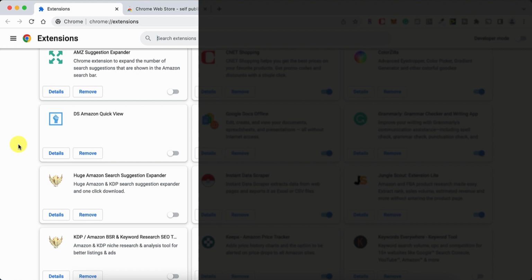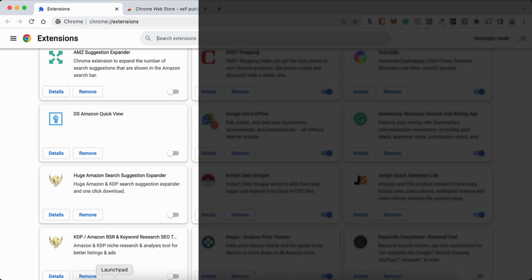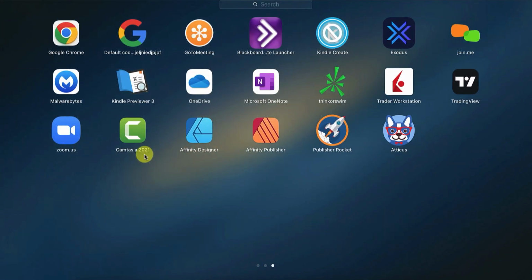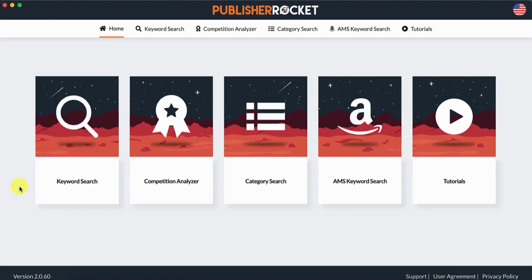All right, so those are the Chrome extension tools. I just want to show you Publisher Rocket as well, and I have it installed, so it's on my Launchpad. Let's click on Publisher Rocket, and this is what it looks like.